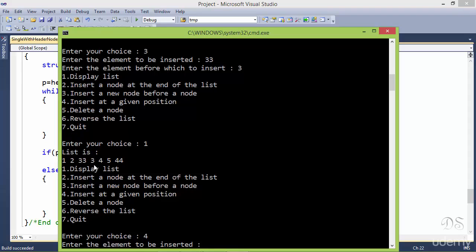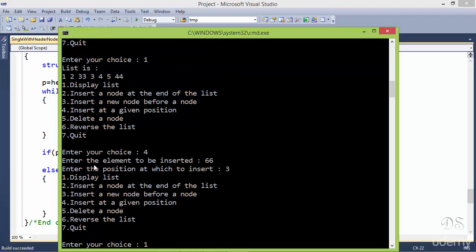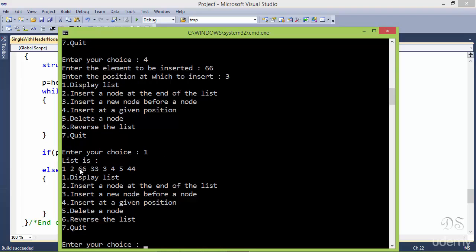Now we insert at a given position. This 66 is inserted at third position. Now we delete a node.